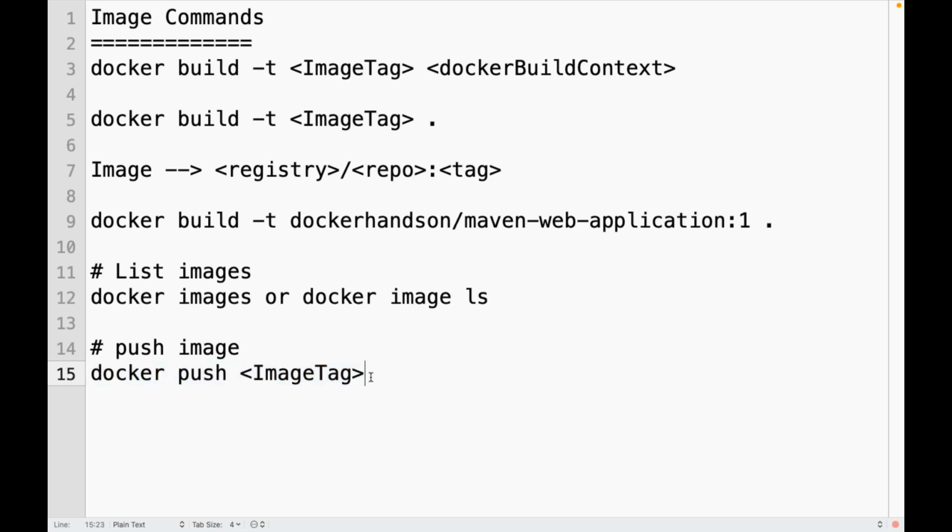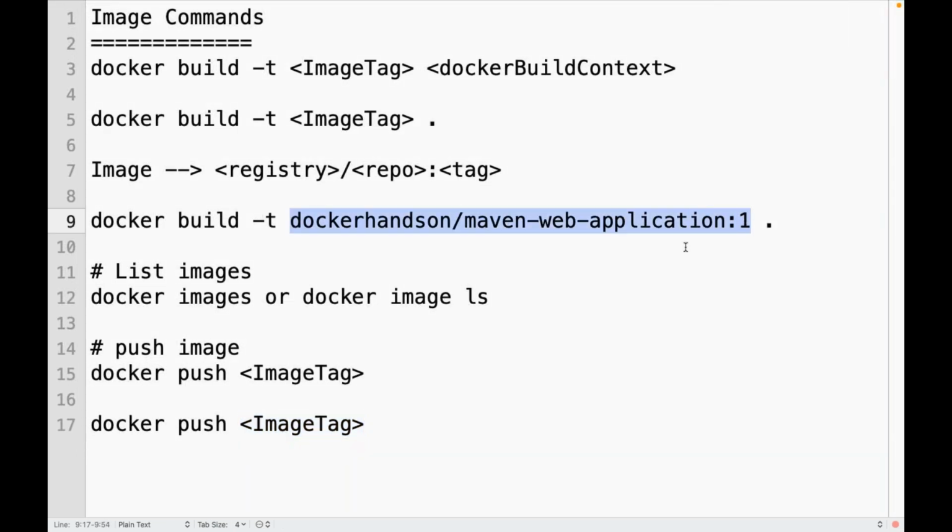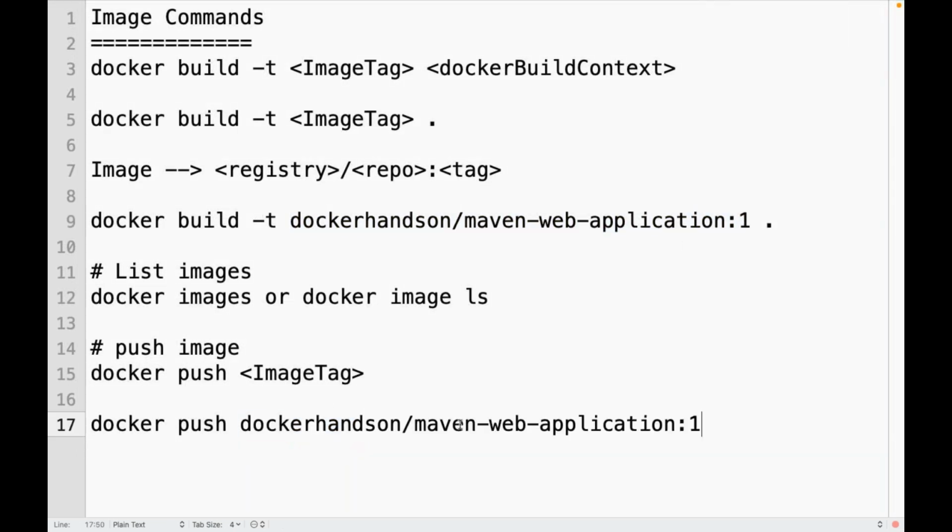Do I need to mention completely whatever I have used for that image? Suppose I have created an image this way, do I need to mention this to push the image also? I don't need to give the dot here. The dot is not required. That is only for build.